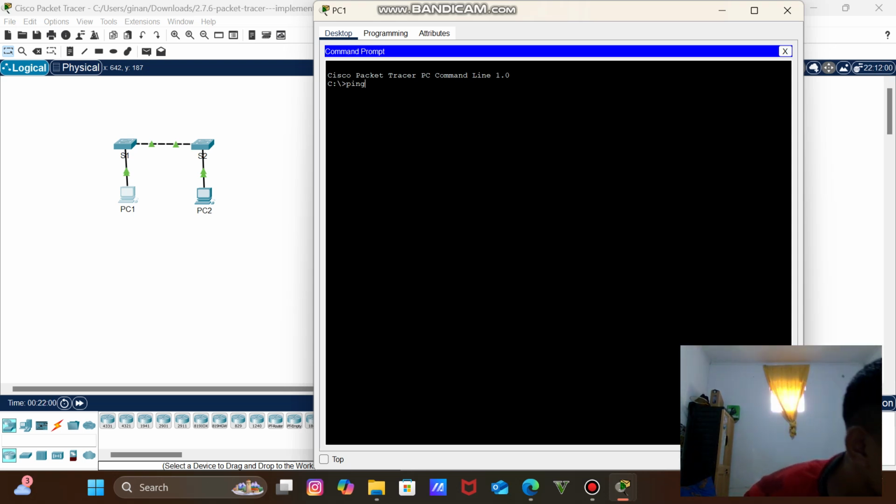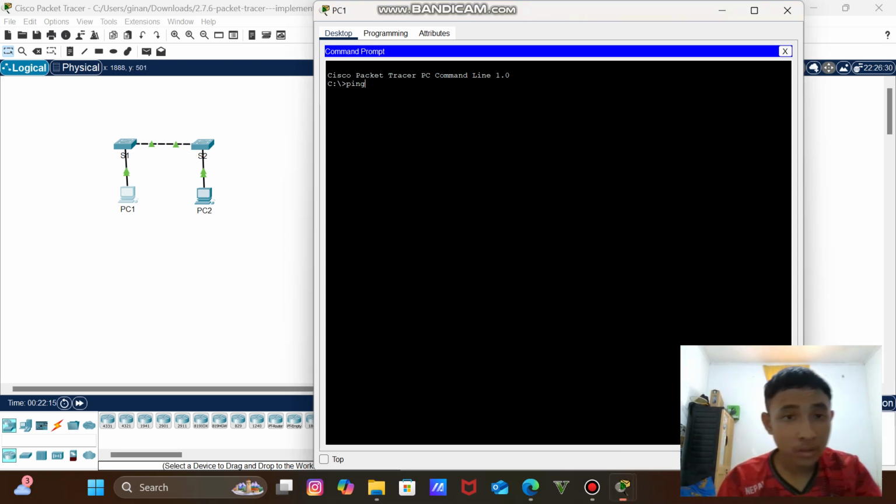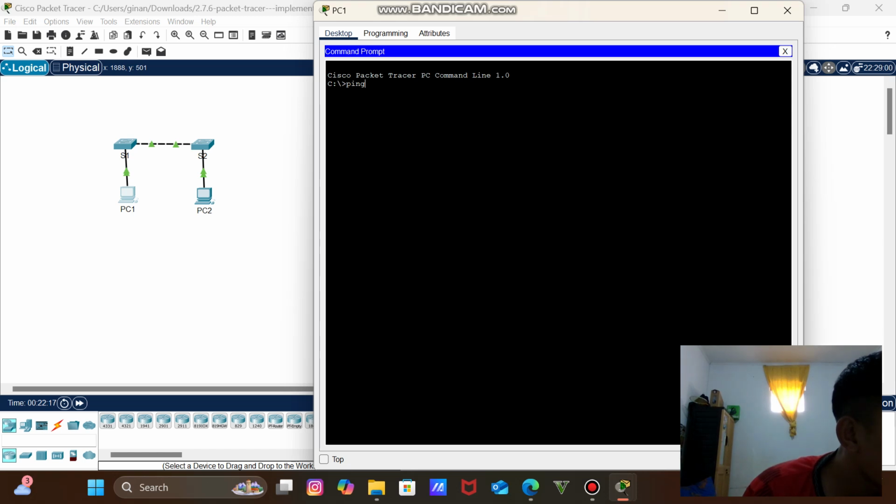So coming to PC1, here we are going to give a ping 192.168.1.253. Now repeat the step for PC2. We will copy this address. Then coming to PC2, IP configuration. Here we will give the PC1.